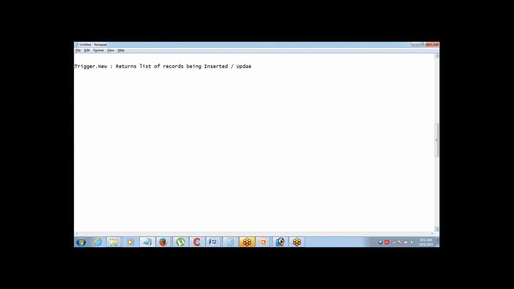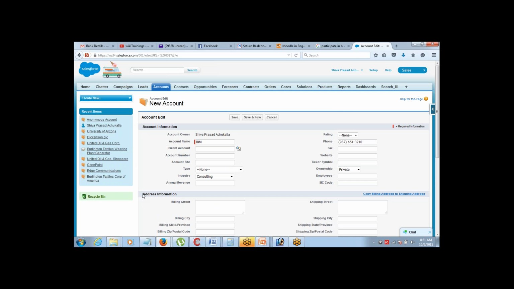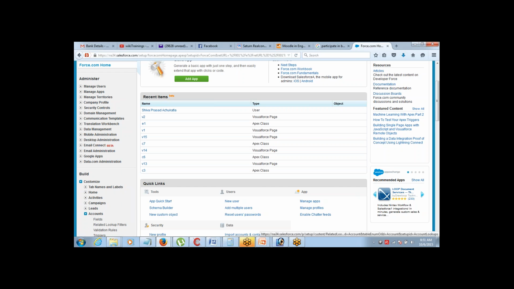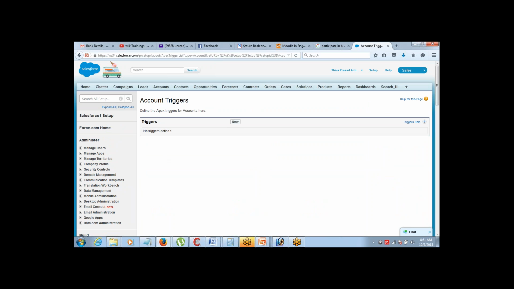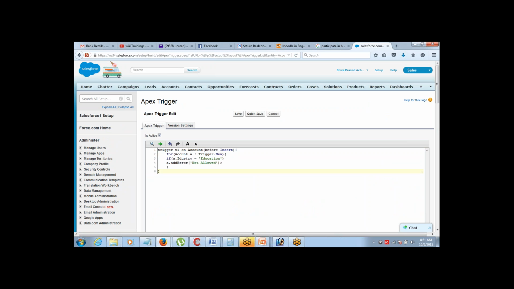So now let me just copy paste this code in the Salesforce trigger. Copy it. Okay, where do we create the trigger? For creating a trigger, you have to go to Setup, Customize, Account, Triggers. Because it's an account trigger, you have to go to Accounts, and there you will see Triggers. Click on New, save it.